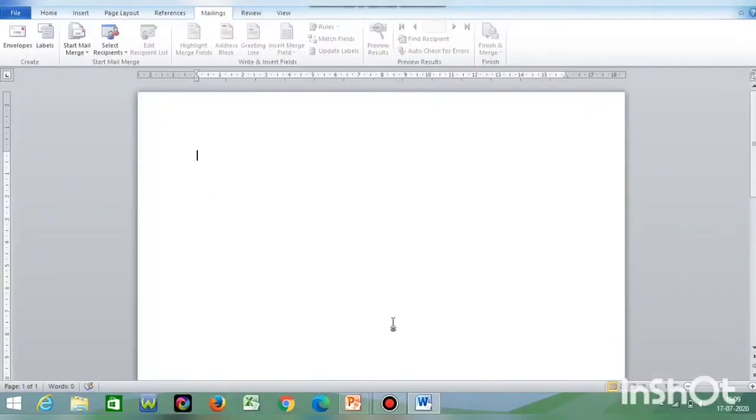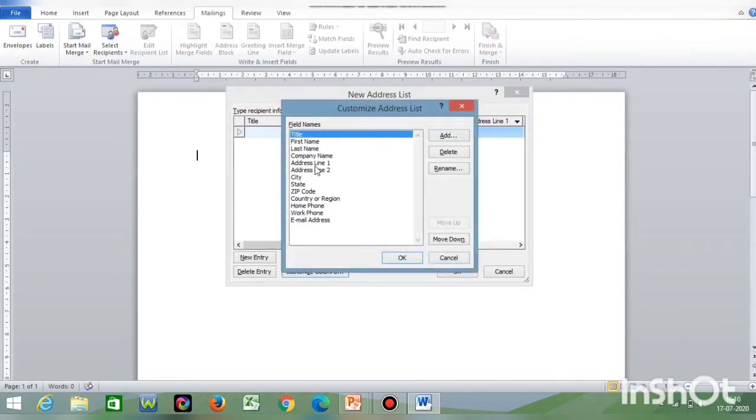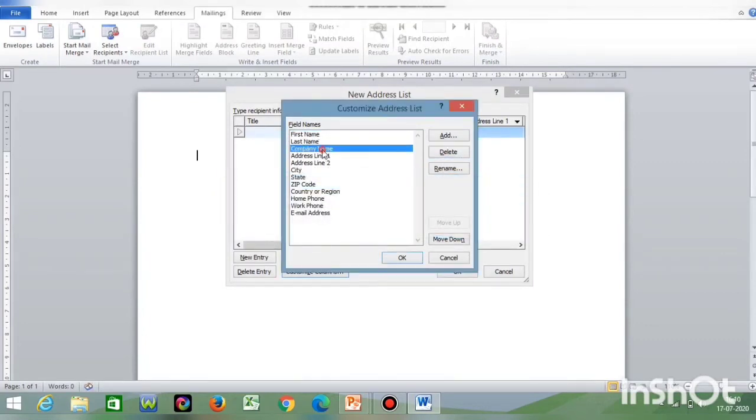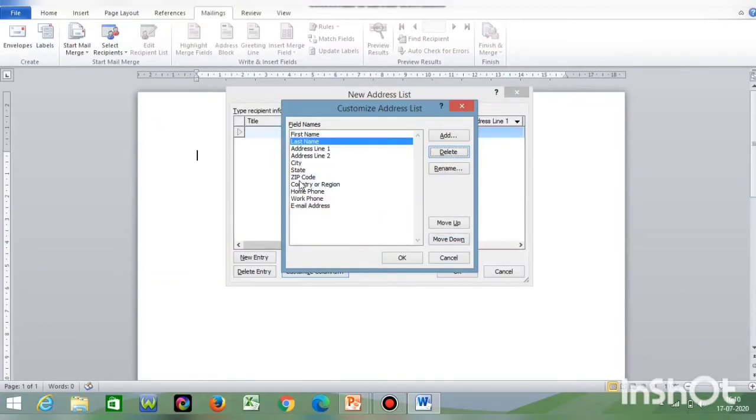Now the next concept, that is with multiple addresses. For that we have to select Select Recipients, click on Type New List, and then here, as I have already mentioned in the mail merge concept, you have to click on Customize Columns and select the columns whichever you require. Now I don't need a title over here, so I'm removing it. First name, last name, company name I don't need, so I'm deleting them. Address line, city, state, zip code, country I don't need, I'll just remove them.